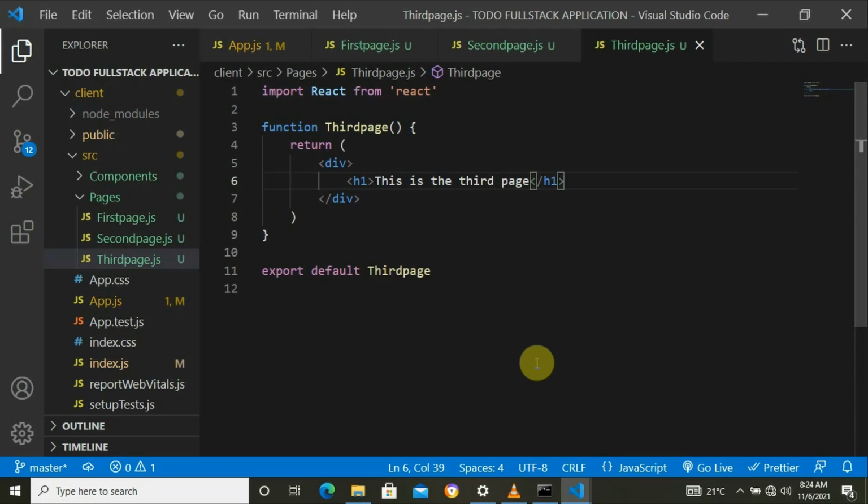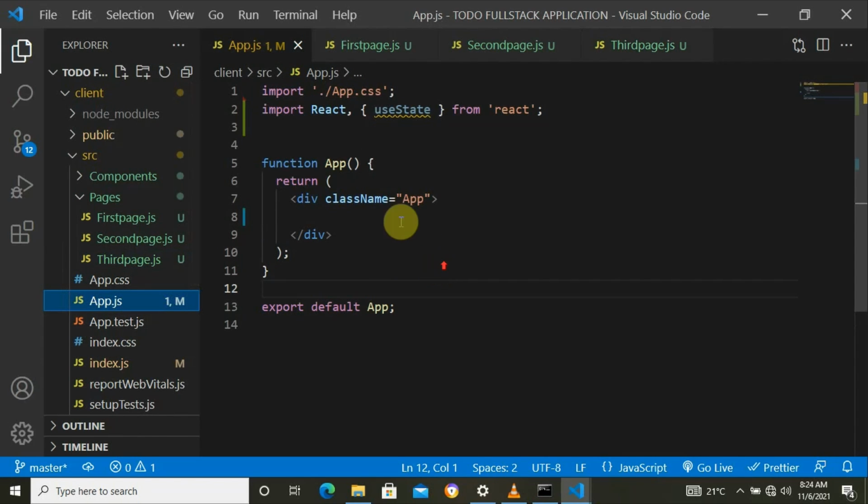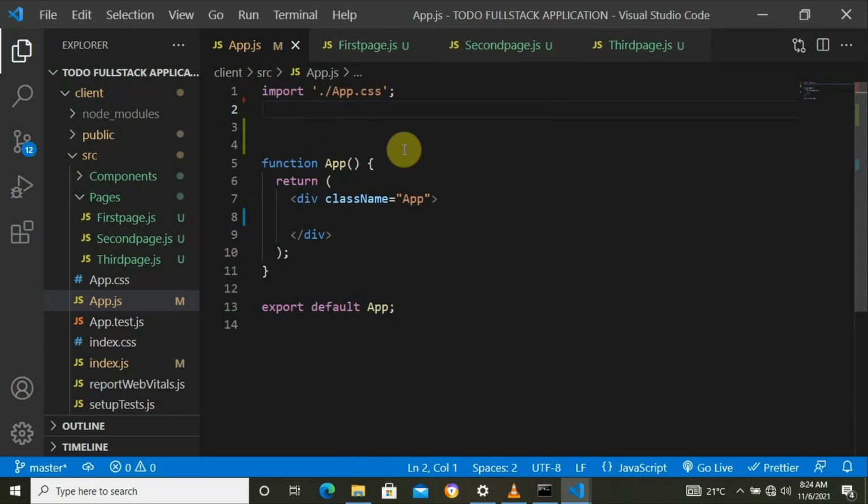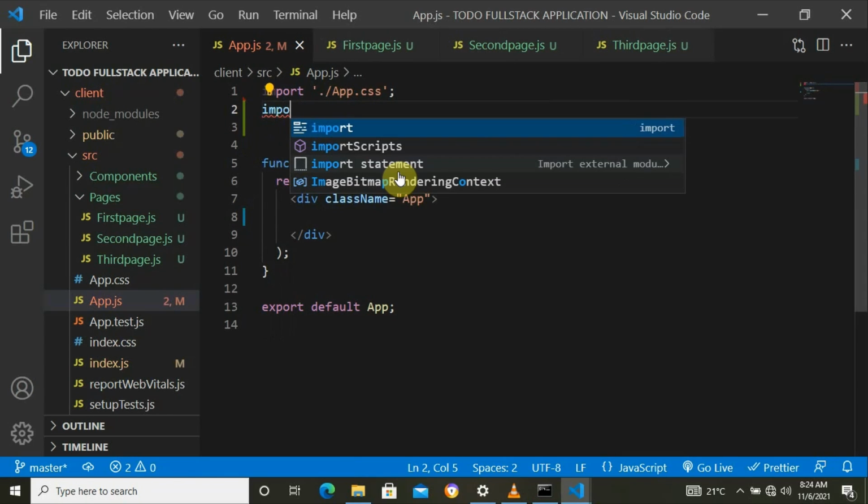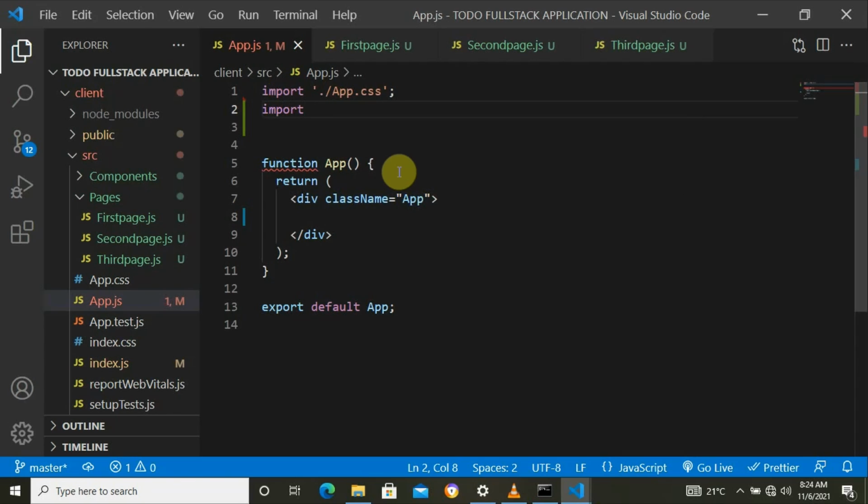Actually, when we want to navigate between these three pages, what we use is a library called React Router DOM. It's a common library. You can just go to your terminal and install it by running the command npm install react-router-dom, and that will be fine. I've already installed it.